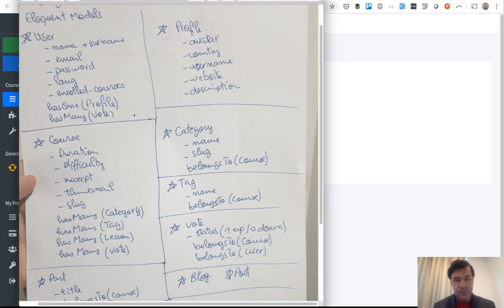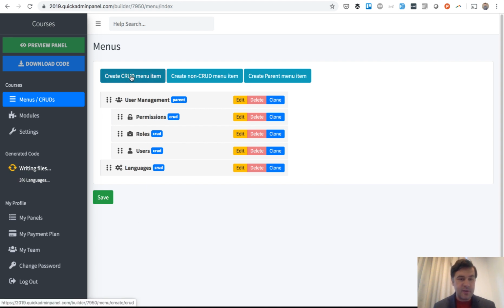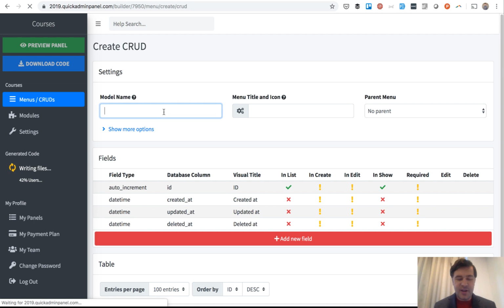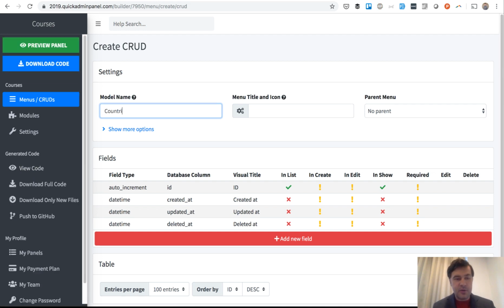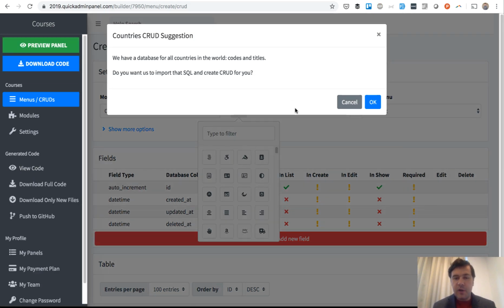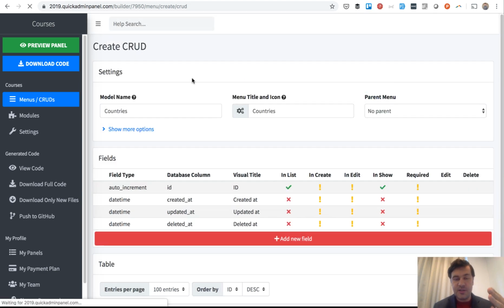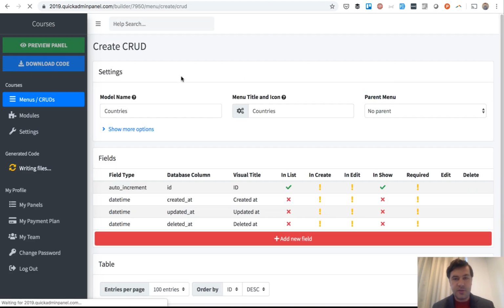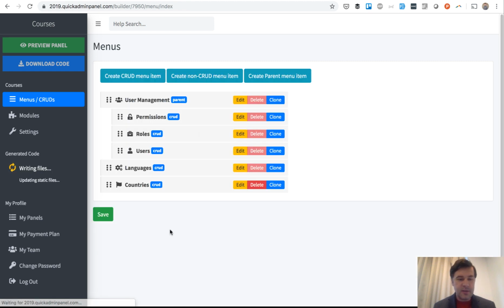Now countries. For countries, we have another interesting thing. We have kind of an Easter egg in our system. If you create a CRUD called countries, the system will offer to create the countries with seeds. So seeds for all the countries in the world. And it's been generated. Okay, so we have countries now with two fields, title and ISO code, I think.